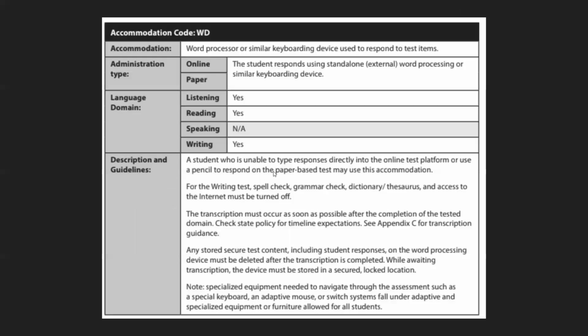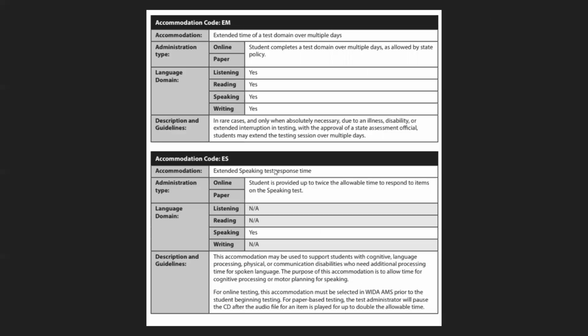Okay. The next is if they use a word processor or a special device to help them with taking notes or writing. This is where that accommodation will come into play. And then you have two options here. That first one is extended testing time over multiple days.